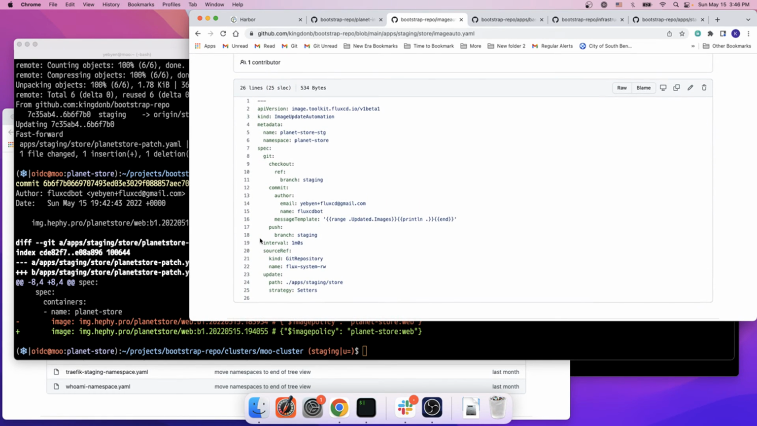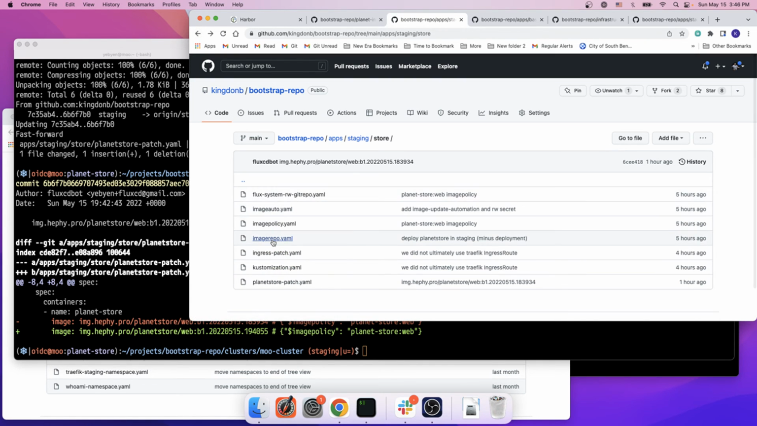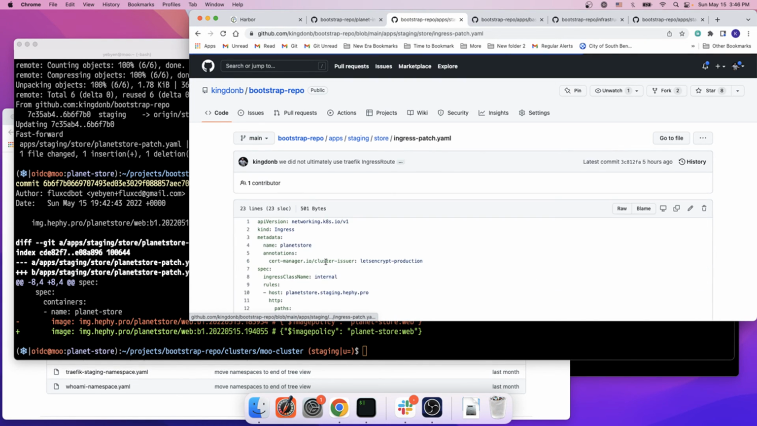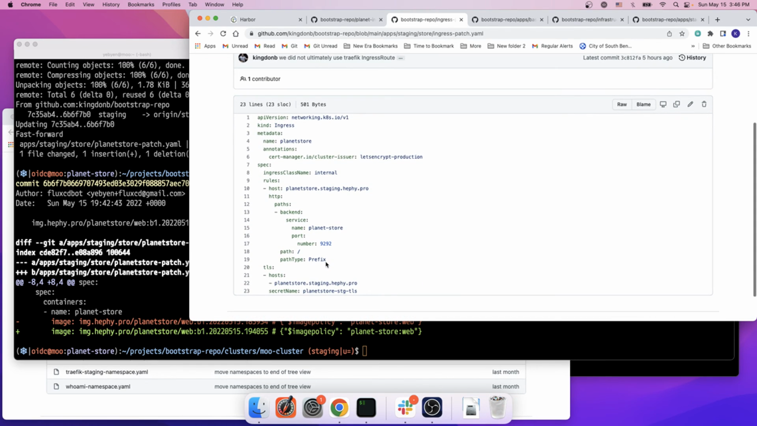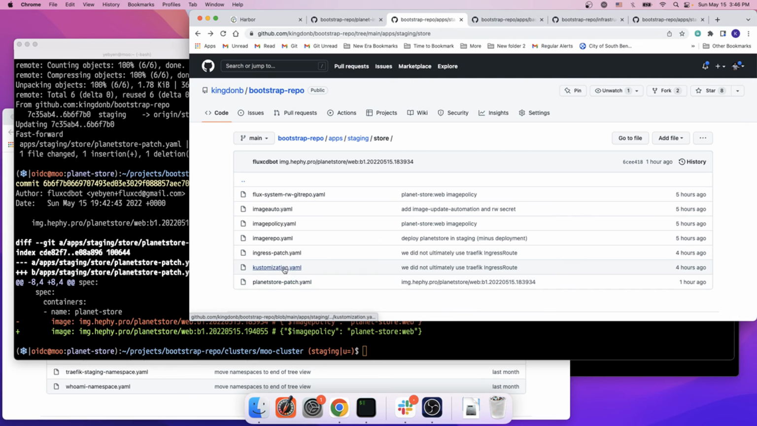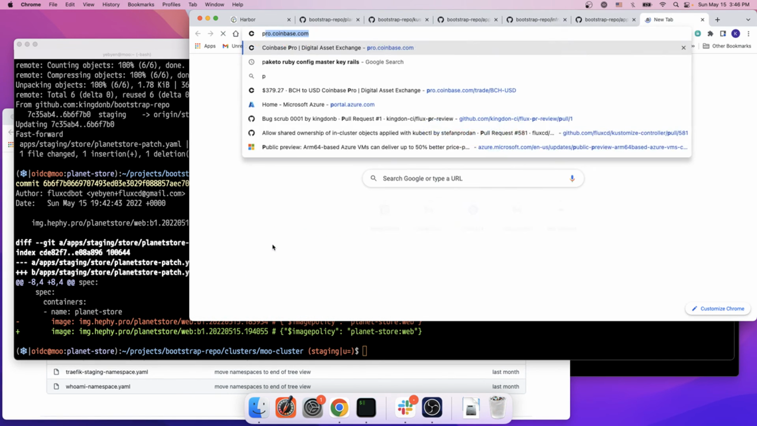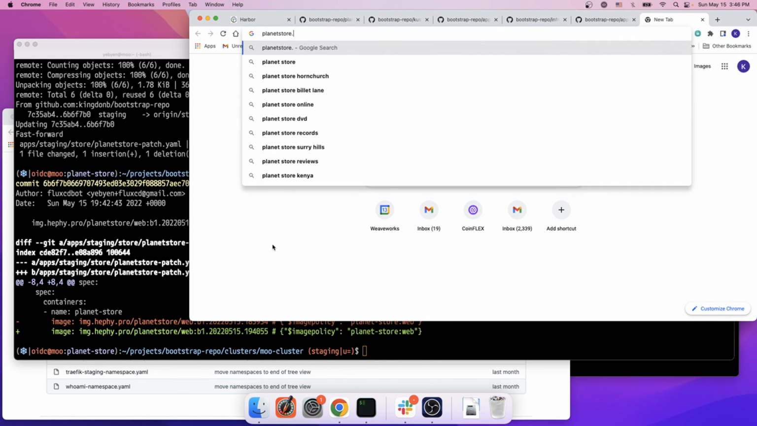There's our ingress. So we can see that the app is actually running. And here's the app, where something has gone wrong, but it runs.